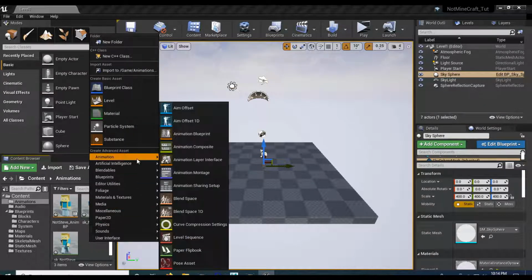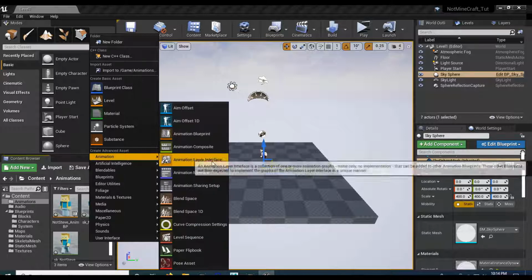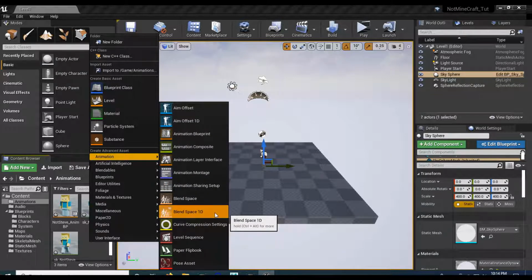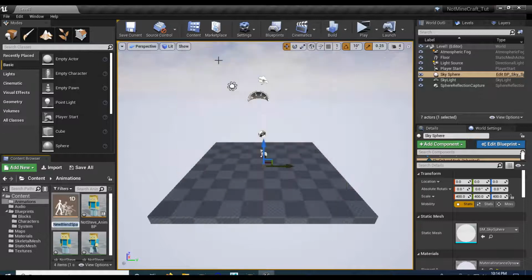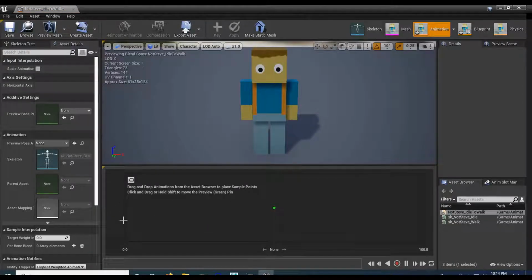And the next thing will be our blend space. So we only have to worry about our forward and idle animations for the moment. So I'm just going to choose a blend space 1D. Choose our skeleton. And there we go. Now you don't have to actually use this. You can do it by hand, but this is a lot faster. So I'm just going to call this one Not Steve underscore idle to walk. So this one's going to handle the motion from standing idle to whenever we have any kind of speed attributed to our character to start moving his little legs.